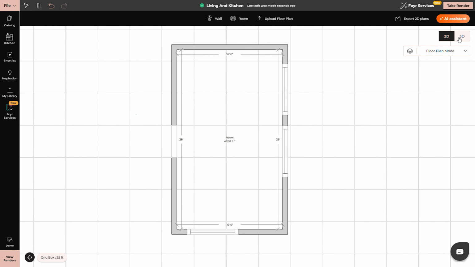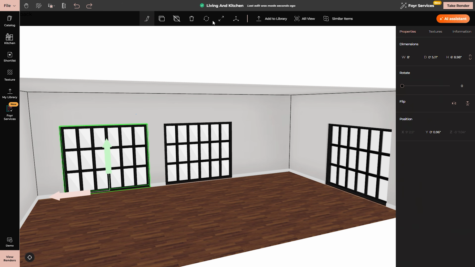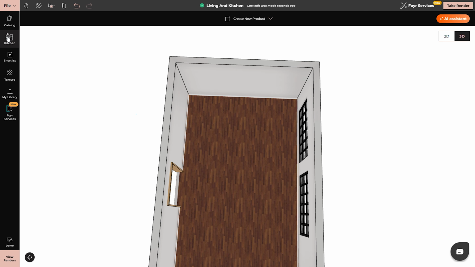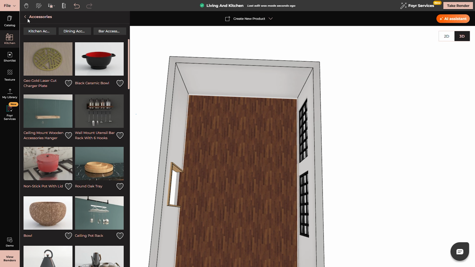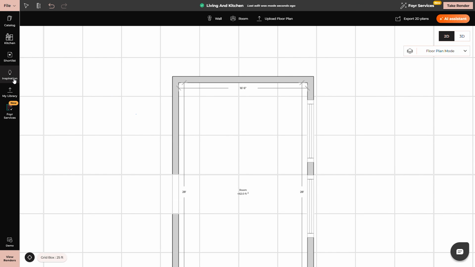Switch to 3D to take a look at all these elements in the room. We can resize these components by selecting them and using the resize option on top. The next category on the left side is kitchen, and this is a dedicated toolbar for all kinds of kitchen components and accessories. We can browse through different kinds of components in various styles and materials to add into our design. Or even better, the next tab is the inspiration.